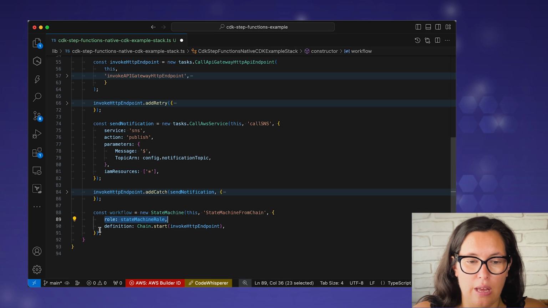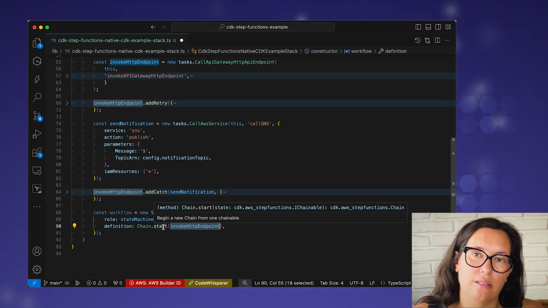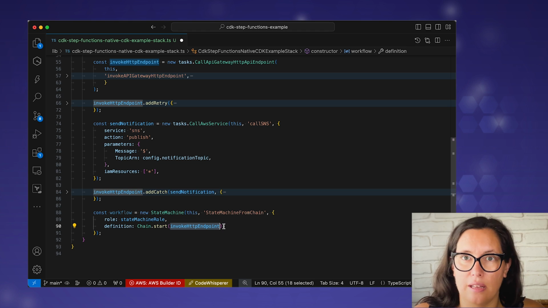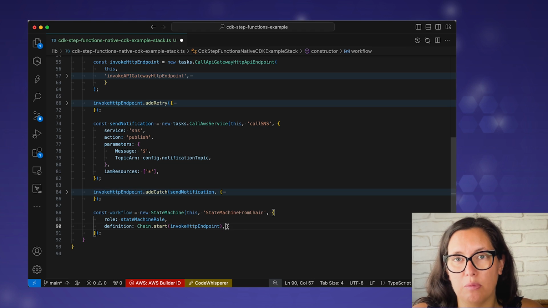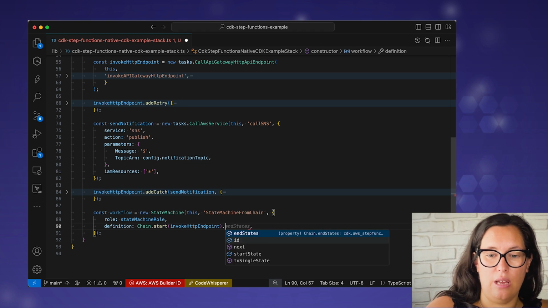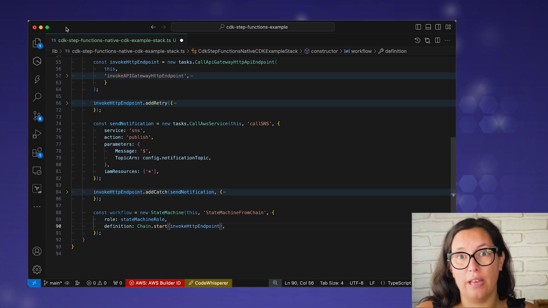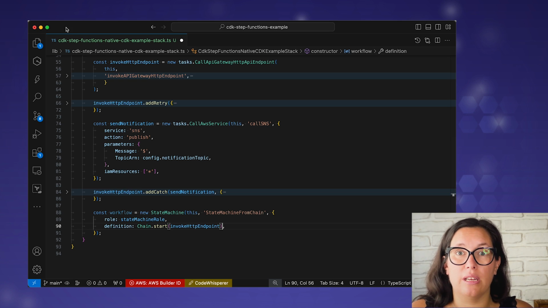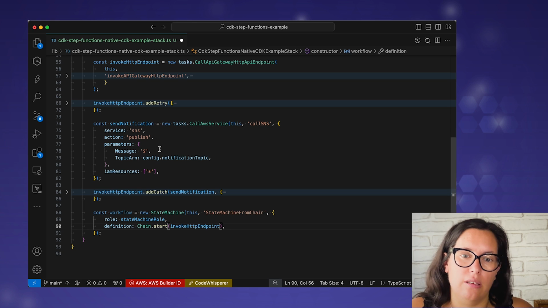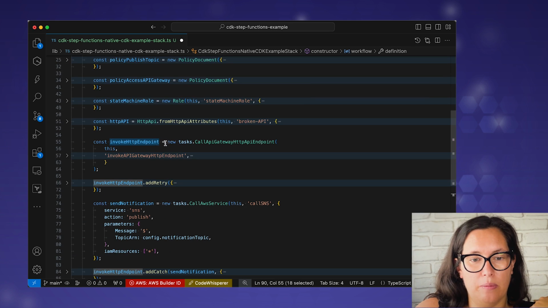We have it here. You can see that the definition comes from a chain, and we will give the first state for this state machine. And if there will be multiple steps, we can do dot next. We can also build choices and parallels and things like that in here. But this state machine only has one state, and then the publish to SNS is a fallback state. So that's why it doesn't appear here. Our state machine is one state, and it is this invoke HTTP endpoint.